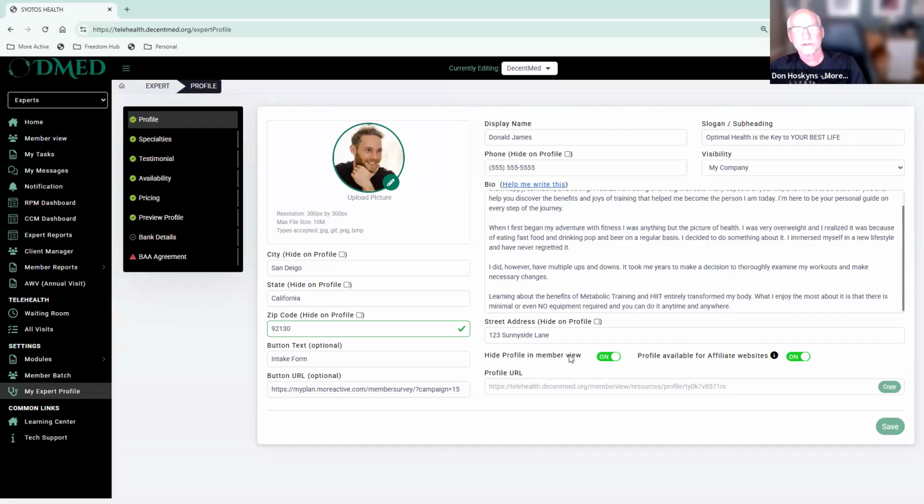In the bottom of this, you can see that you can hide your profile from being available on the front side of the system. So if you want your profile to be viewable, you of course would leave that off. You also have the ability to say, I want my profile to only be on this website, or I want it to be available that other people could have it inside of their corporate wellness account or any other type of finder site that we might have connected to our network.